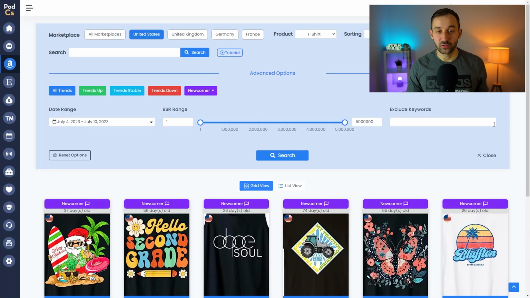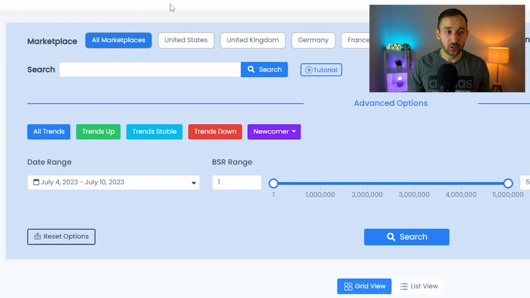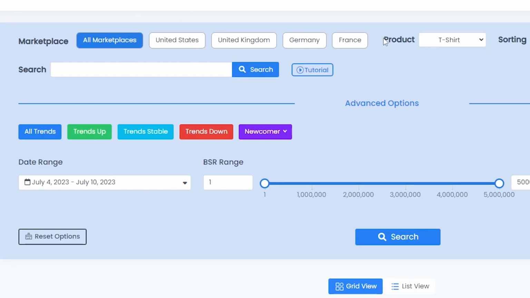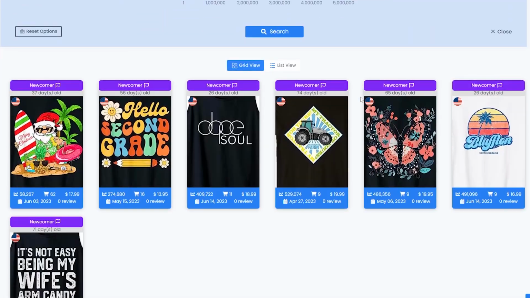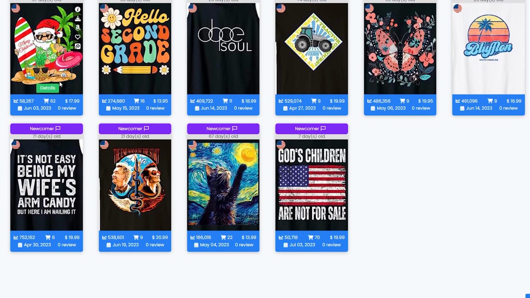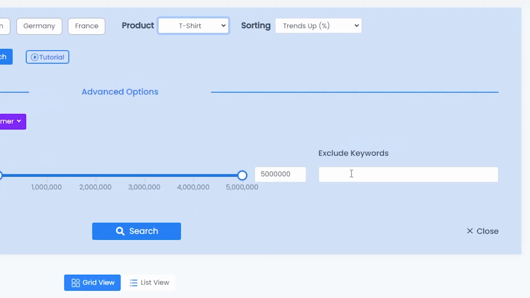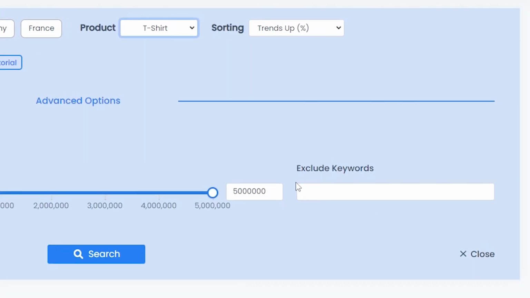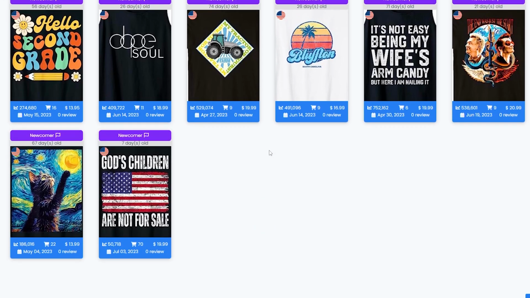A few more tips I wanted to give you about this search mask: first of all, you can filter by different marketplaces. You could click all marketplaces to show US, UK, Germany, and France. You can change the product type from t-shirt to hoodie or phone case, although I usually just look at t-shirts personally. And let's say you don't want to see all of these Christmas designs because you don't want to enter that trend, or it's already dying off. You can just exclude keywords right here to make it easier to find different trends that you might want to target. So let's put Christmas in here and hit search again. Now, as you can see, there aren't any more Santas in this list.